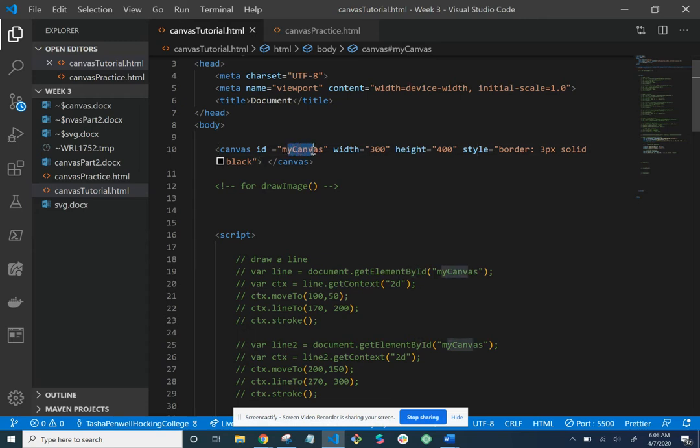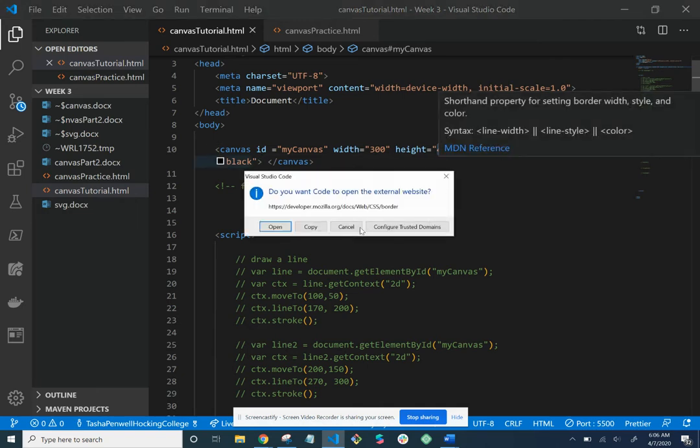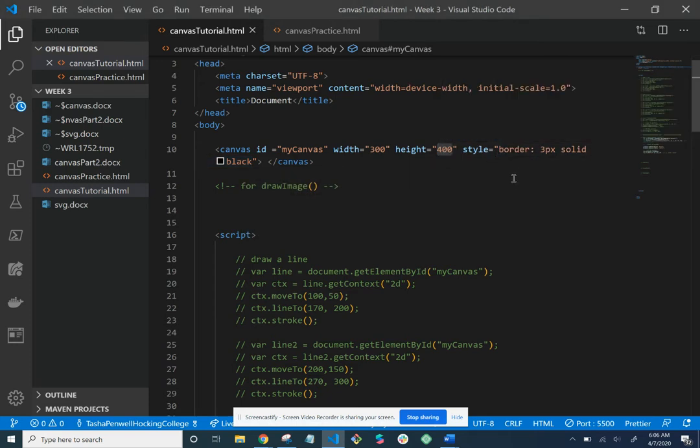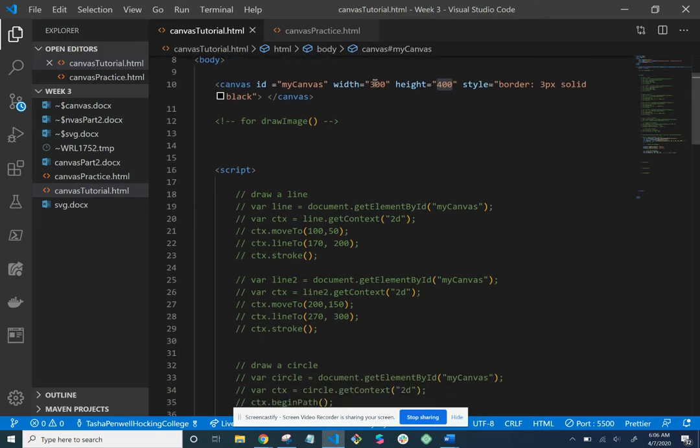We can name this whatever we want. My canvas just works. We can put our width and our height of our canvas at whatever we want. We can apply what kind of border styling we want. Now canvas, just as a quick recap, is like an artist or a painter has a canvas to paint upon. So this is all the canvas is. It's like our canvas for us to paint on, and our JavaScript paints on it. And we can customize this however we want.